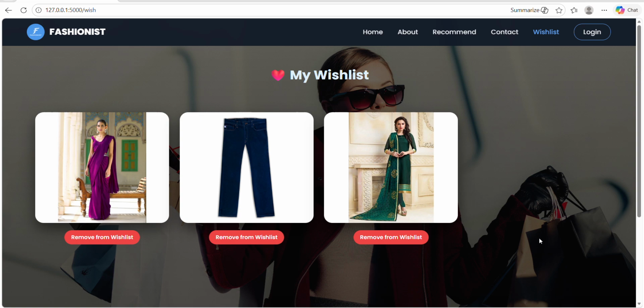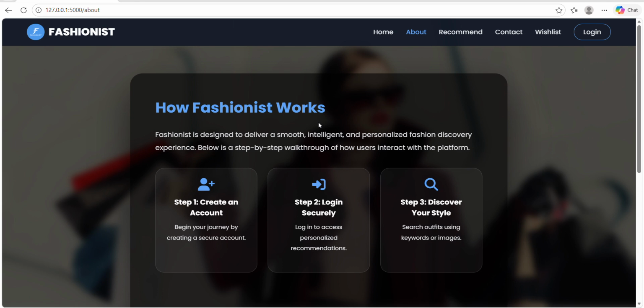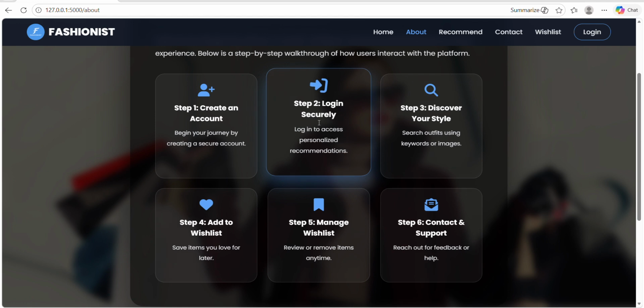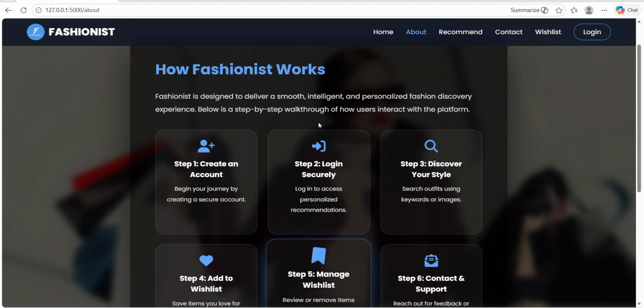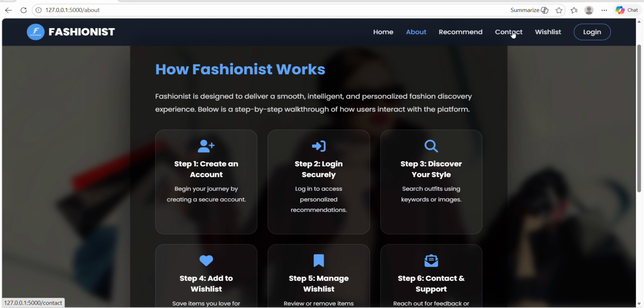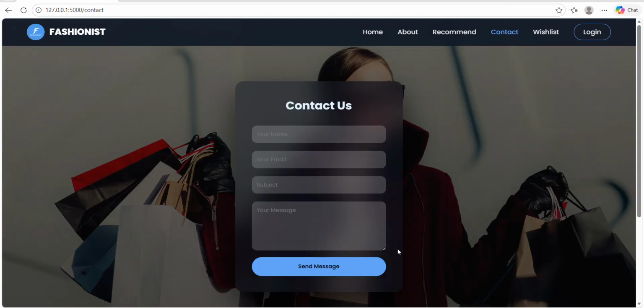And this is our about page, and it has the complete data about what our project is and how it will work. And this is all about our project. And this is our contact page. Here we used the datetime library and the SMTP library to store the details which are sent by the user.